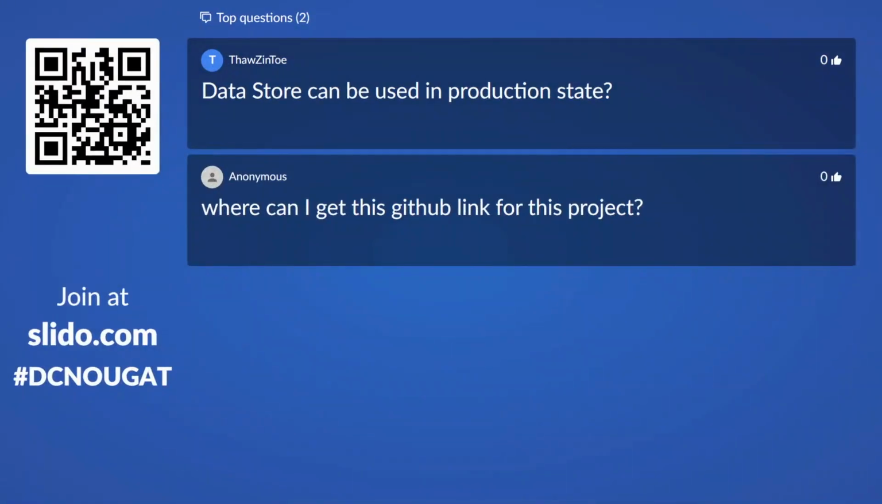Can I go to the next question? Yes. Can data store be used in production? Right now it's in alpha, and Google is continuously publishing updates to it. We probably need to wait some more time until we find a very stable version, and then we can have it in production.